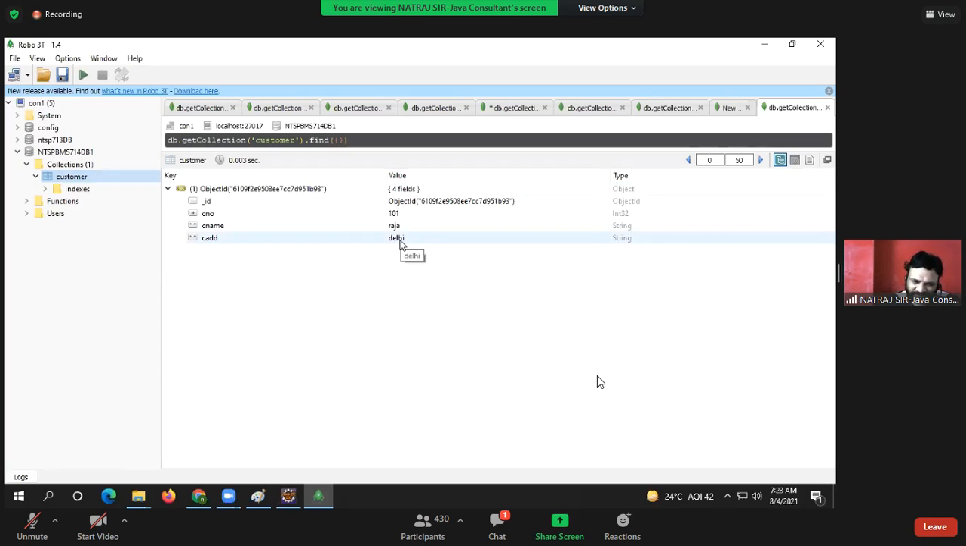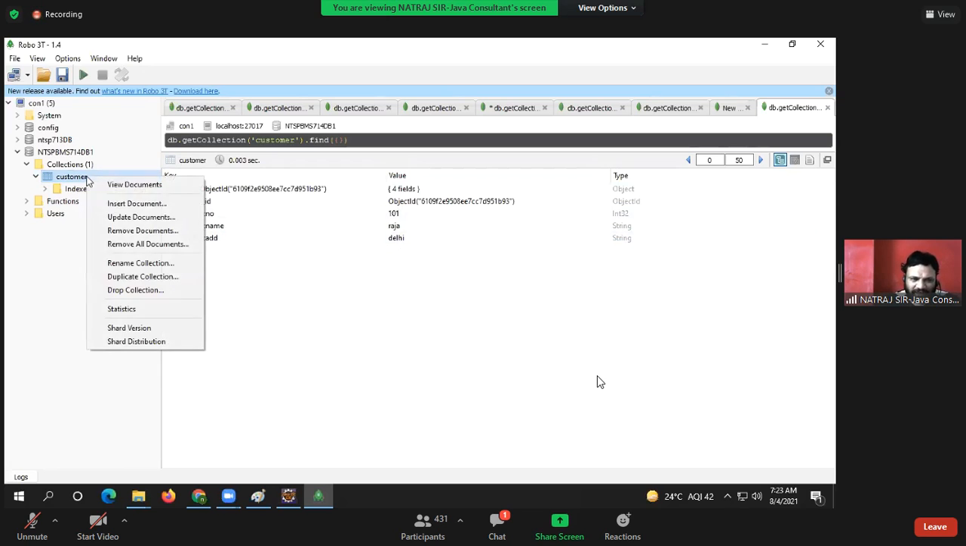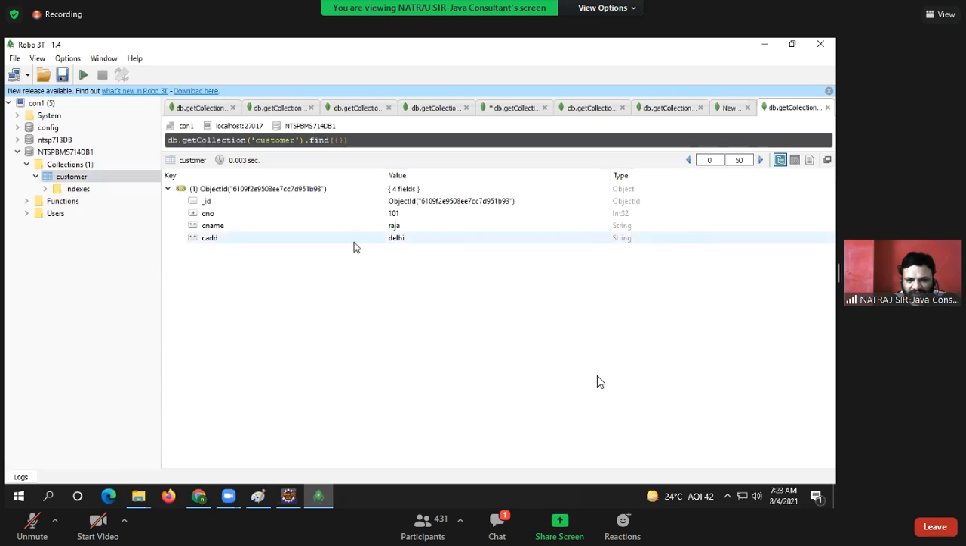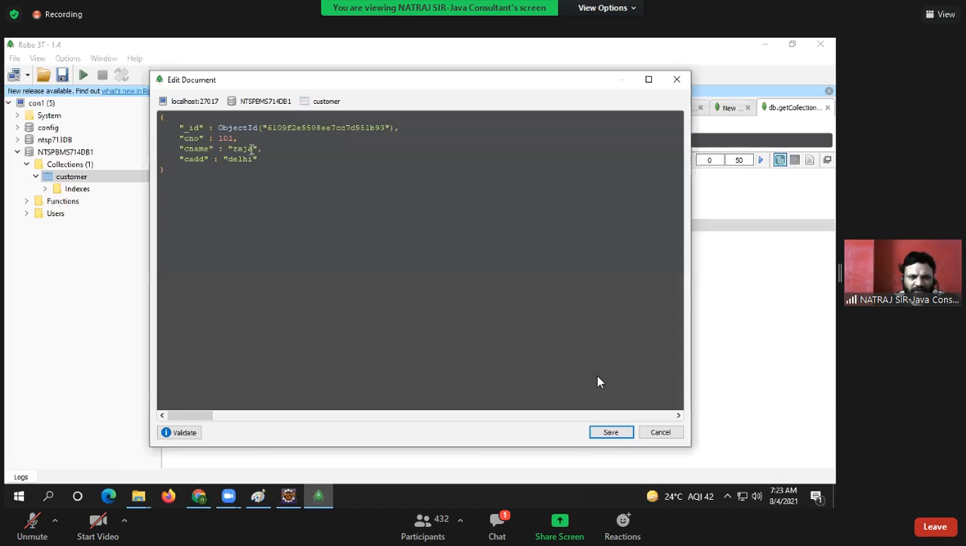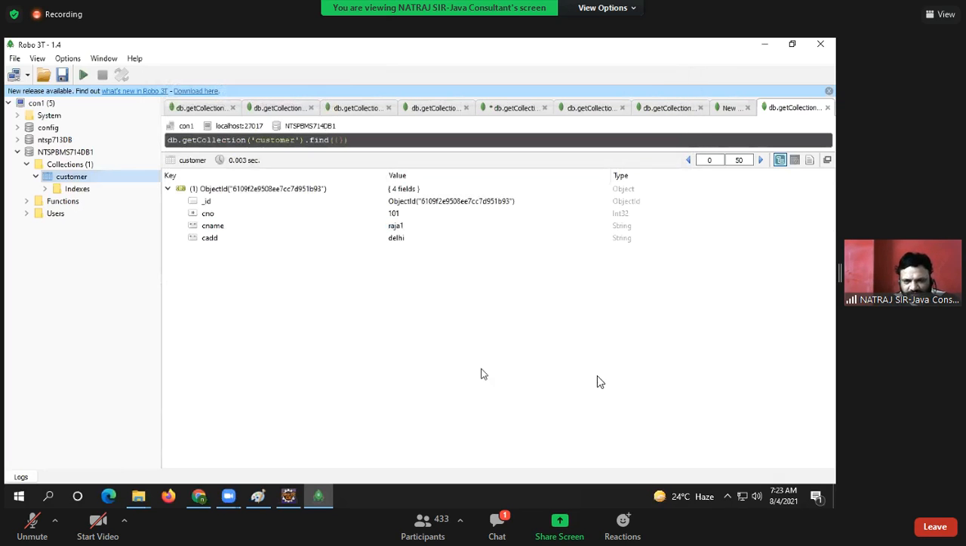Are you understanding my statement? If you go for update document here, one problem is coming. What is the problem? It is not doing updation properly. It only keeps the updated column and removes all other columns, right? So my suggestion is whenever you want to update a document, just right click on that. Come on, edit document, go there. Whatever changes you want to do, just do it. Come on, guys.